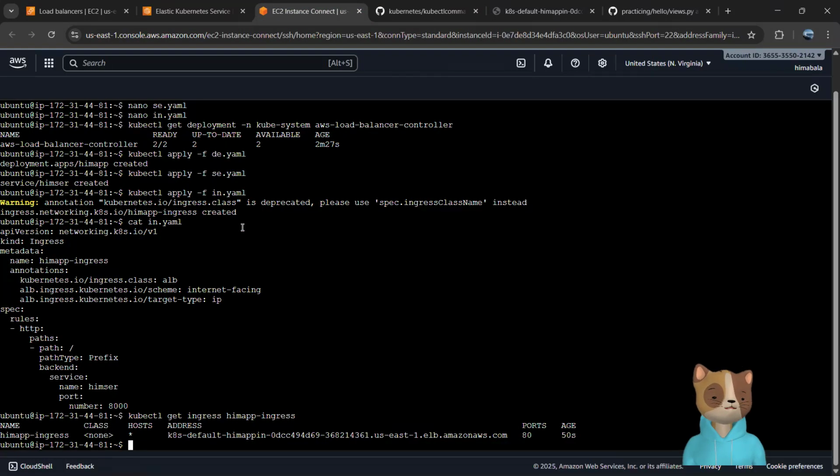So this is the creation of an EKS cluster in AWS with the help of the ingress controller and load balancer controller with IAM roles attached to it, and the usage of Kubernetes, meaning kubectl.